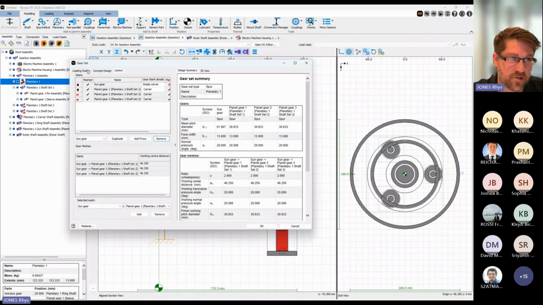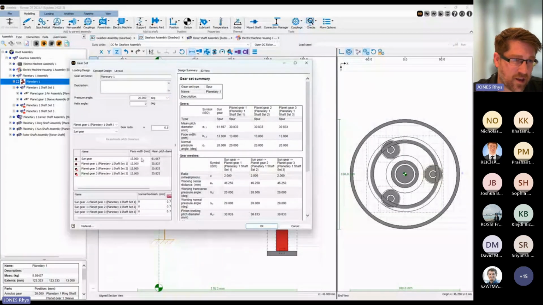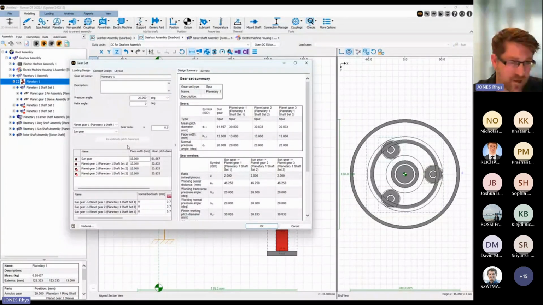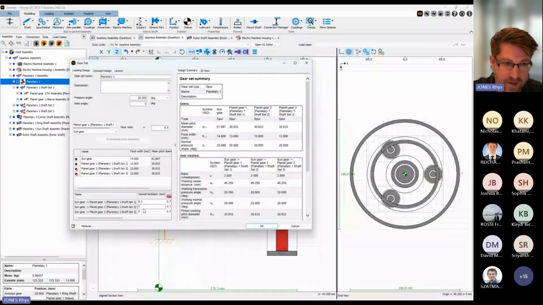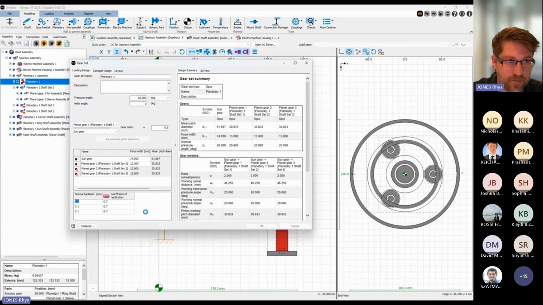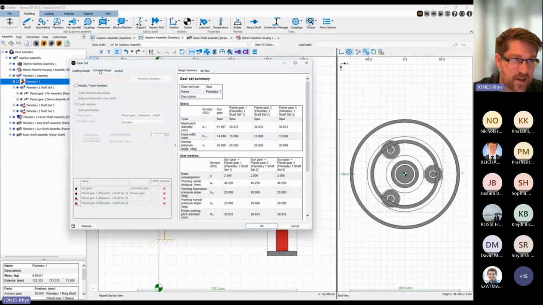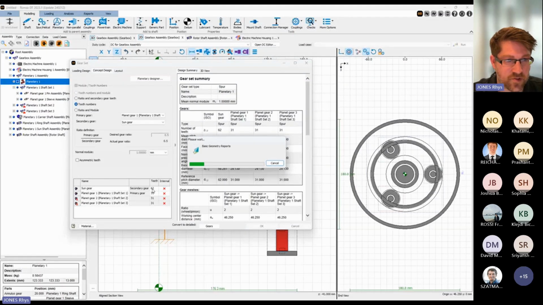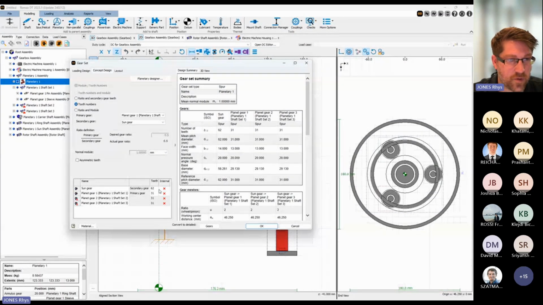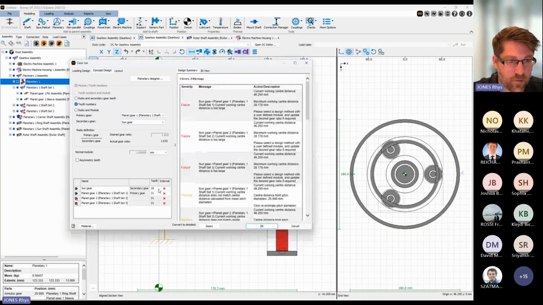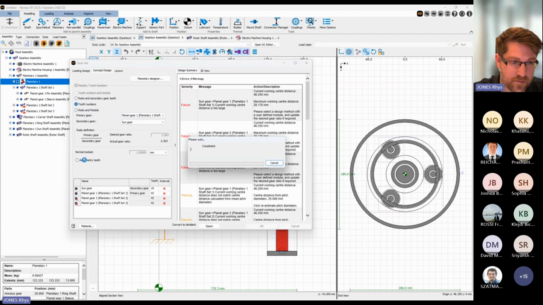The next thing I want to do here is increase the face width for my sun gear. So let's make that 14. And I want to add some backlash into my system. So I'm going to make it 0.1, 0.1, 0.1. And then finally, we're going to start adding some tooth numbers to our design. I know what tooth numbers I want. We can select a ratio if we wanted to, but I know the tooth numbers that I want. So 19 and 43 are tooth numbers.